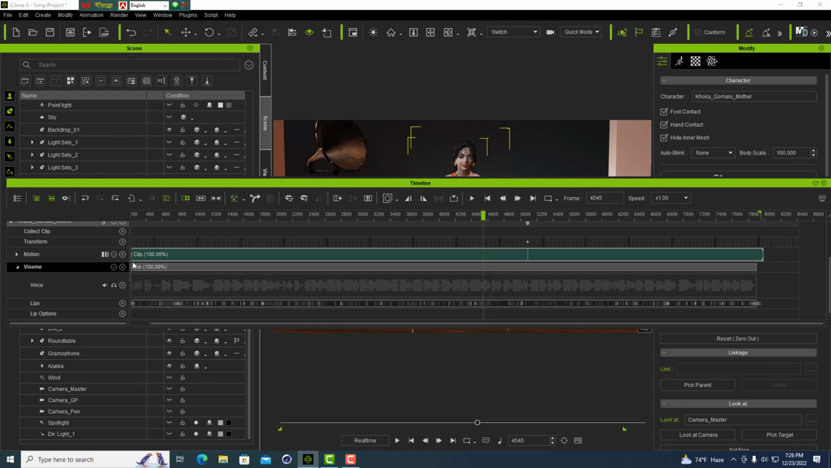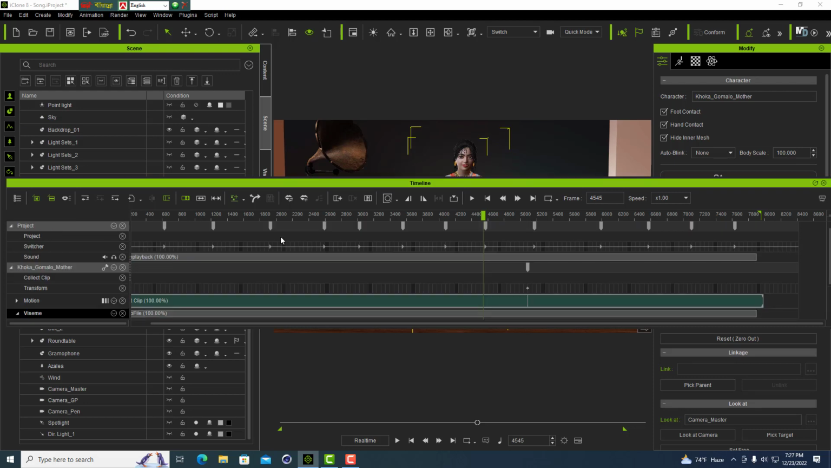So my timeline is 7800. There it shows the end of the timeline, this composition. Now I show you how to set multiple cameras here.